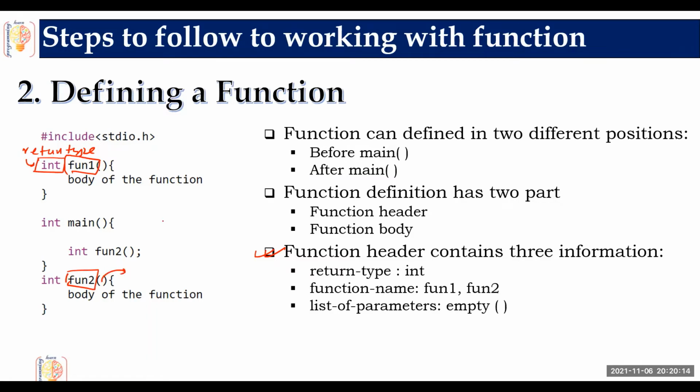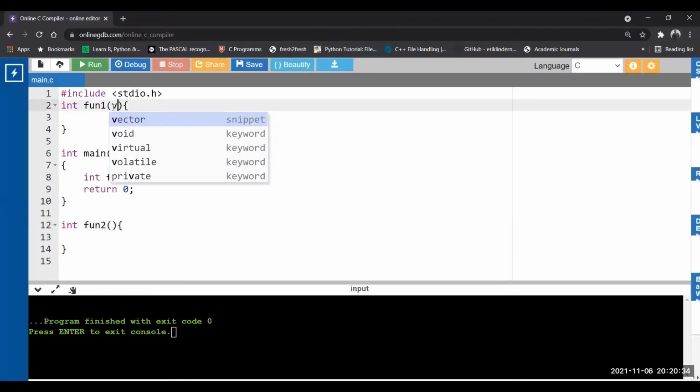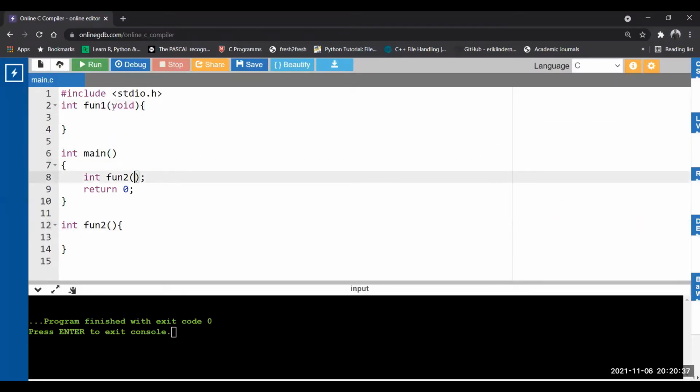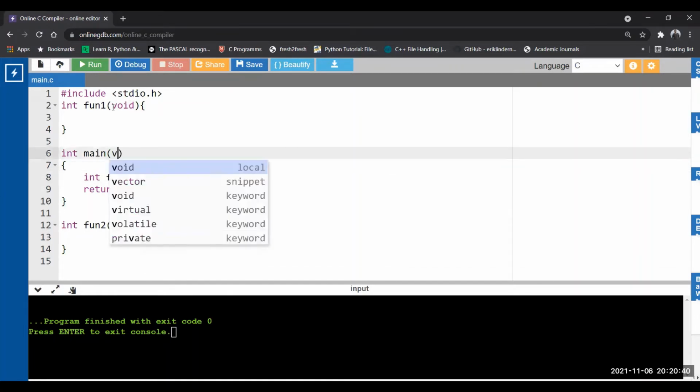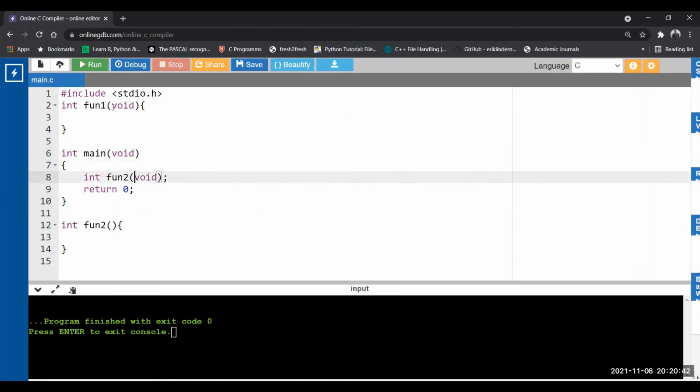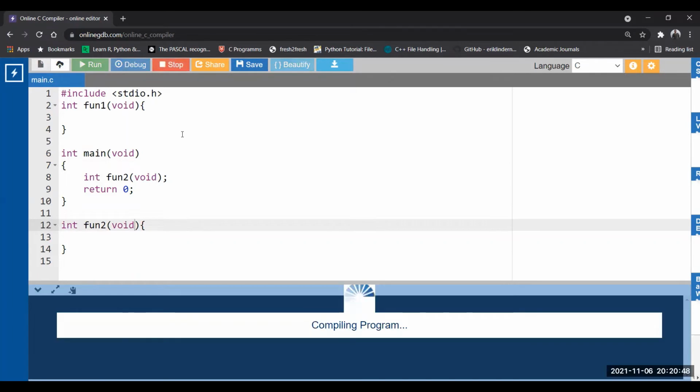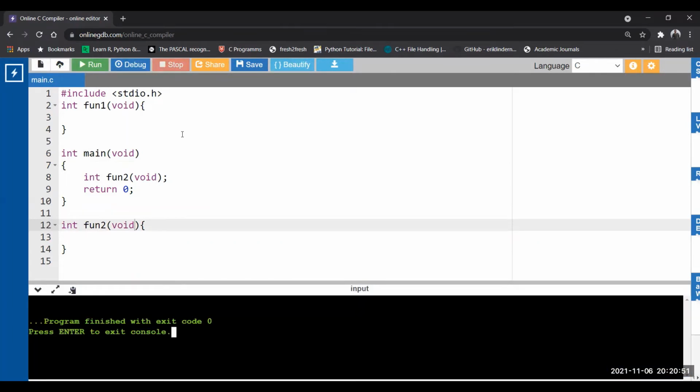When there is no parameter, normally we write void inside the parentheses. Void means no parameter. Let me show you in the compiler. Void means no parameter. For main also, no parameter, void. Fun2 also void. See, fine. So what does void mean? Void means no parameter. Note down this point.